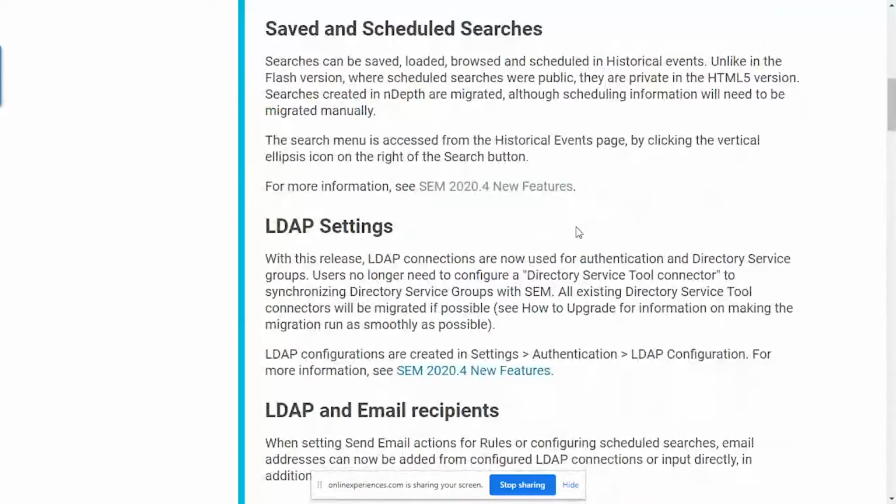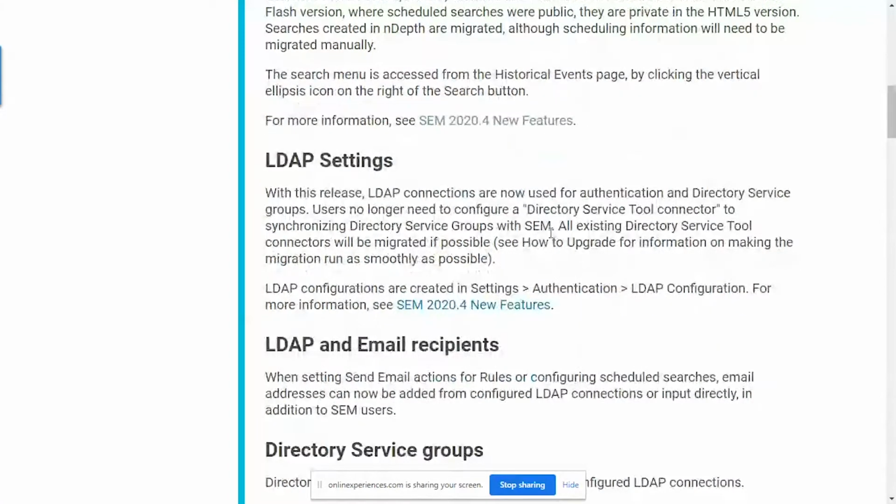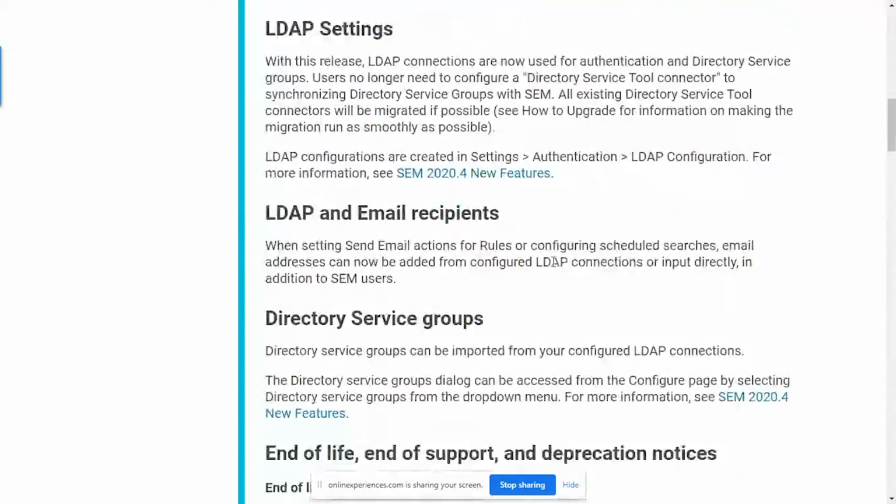We've got the LDAP settings. So again, now you can connect to your LDAP. You can actually assign user roles. So when you connect to LDAP, you can map the groups that are in LDAP settings to roles that are inside of SIM. So it makes it really easy to map who has access to what with the groups that are already there in your LDAP or Active Directory.